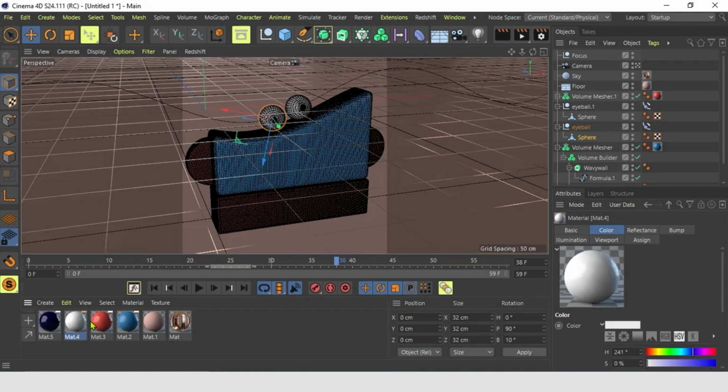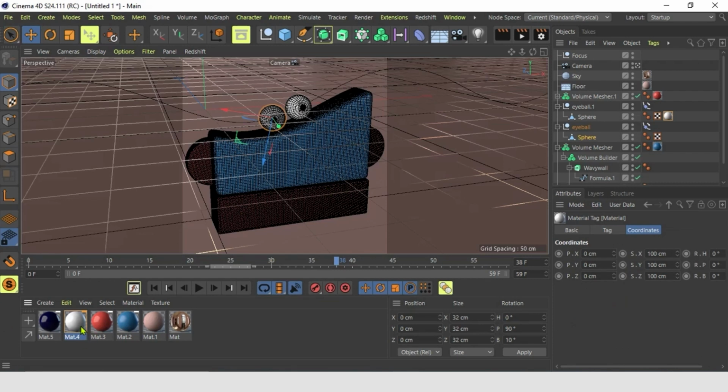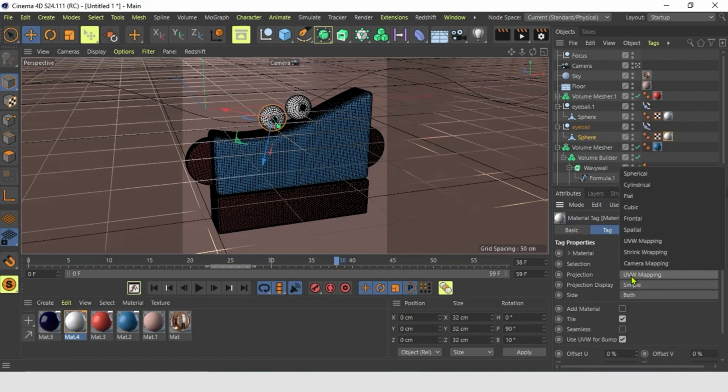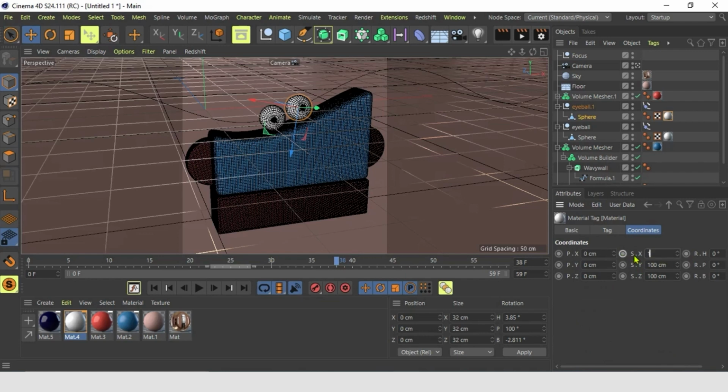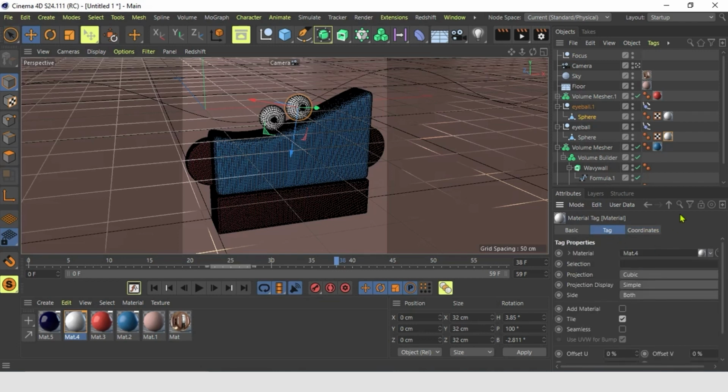And now we can just grab the white and drag it onto our spheres. Alright, so we have it here. We can choose again cubic and also coordinates. We can put it down to 10 centimeters on the other one. That's on this one. So we get a nice texture again.